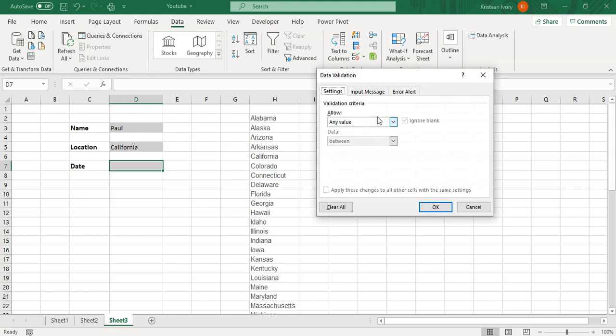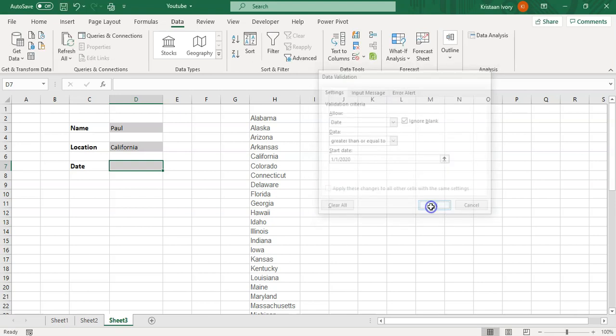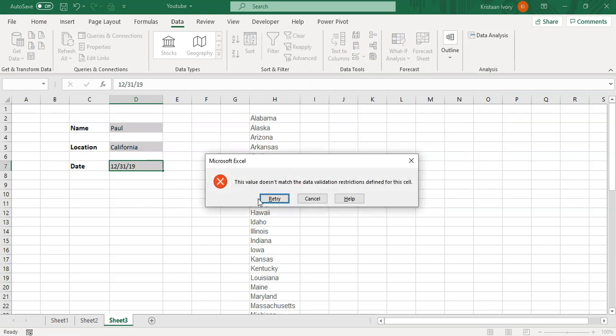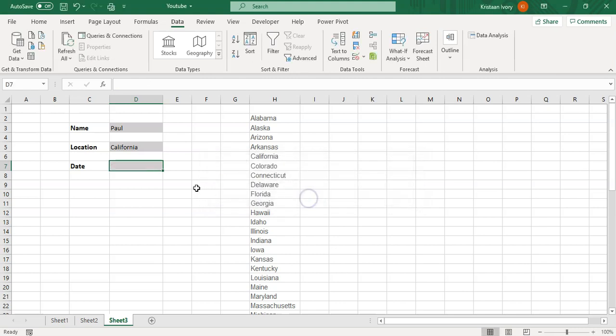So once again, Data Validation, and this time instead of going to List, we're going to go with Date, and instead of Between, we're just going to go for Greater than or equal to, and we're going to put the start of this year. And in this case, if you try to put anything that was before this year, Excel will pop up an error message, and it won't allow it to happen. So let's say we try to put in 12/31/2019. You can see this value doesn't match the data validation restrictions, so we won't be able to do that.